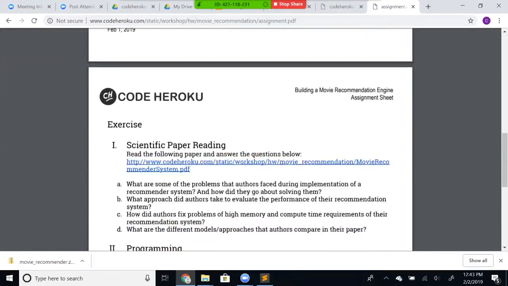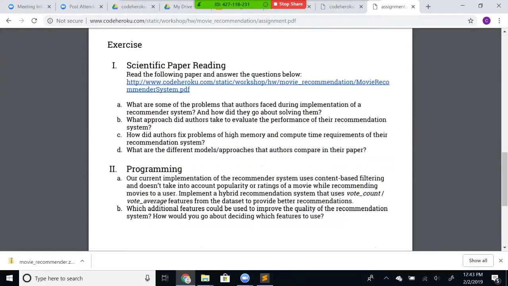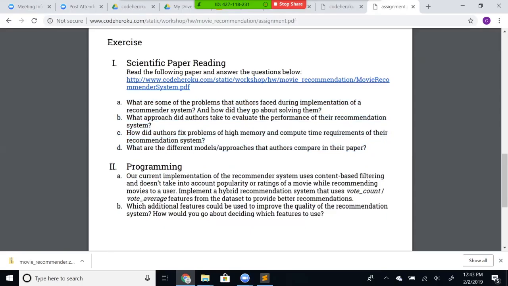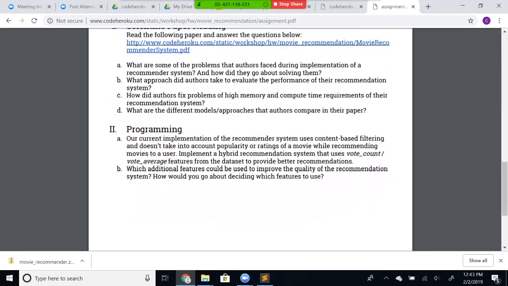There are 2 exercises that I have. The first one is the scientific paper reading. There is a paper that I want you guys to read, and there are some questions based on the paper. Hopefully that will help you to get a better sense of recommendation systems. And the second one is a programming exercise, and it isn't anything complicated. It's just checking how good an understanding you got of today's class.